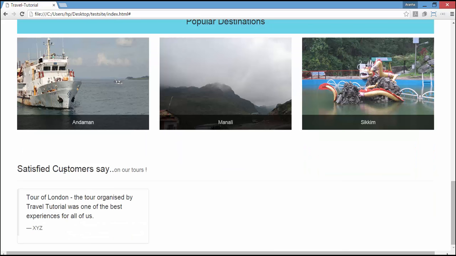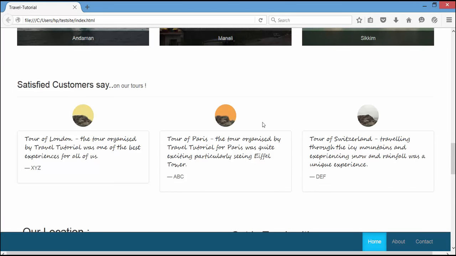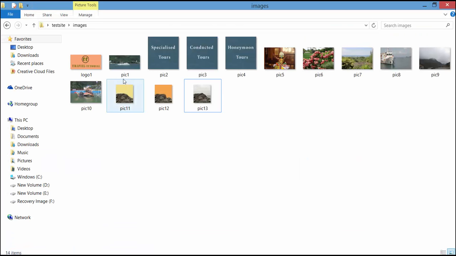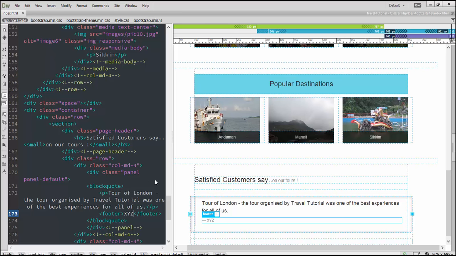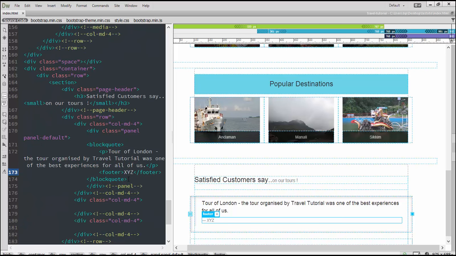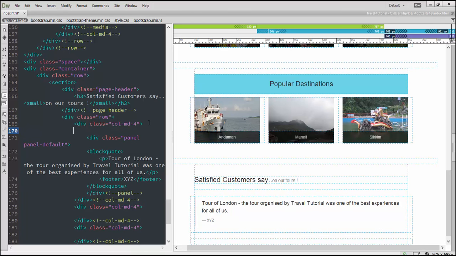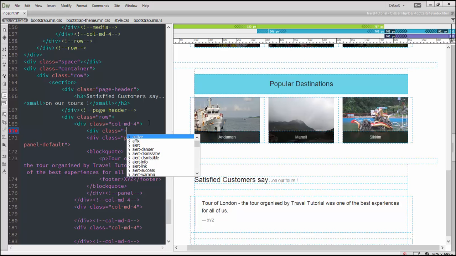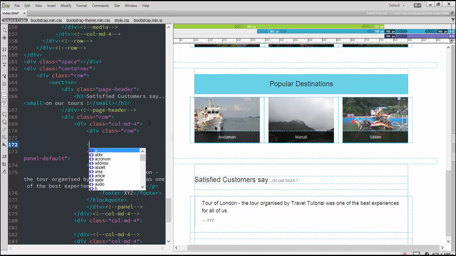Now we need to insert the image. We need to place these 3 images. For that, if you come to the images folder, so we have the images pic 11, pic 12 and pic 13. These are JPEG images of 60 by 60 pixels. So let's come and insert these images. For that, first, after the col-md-4, before the panel, let's insert another div here and say the div here class row, and then come and close that row.